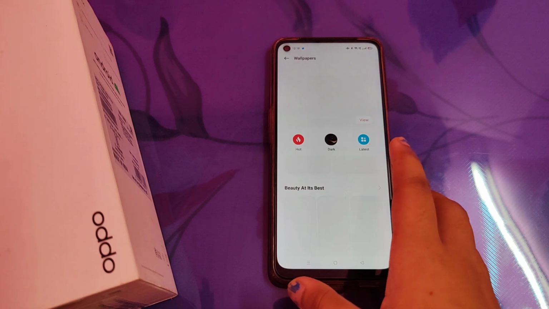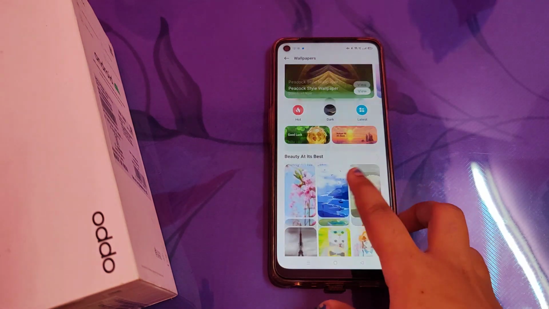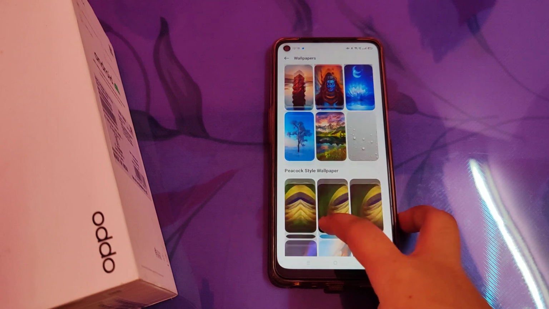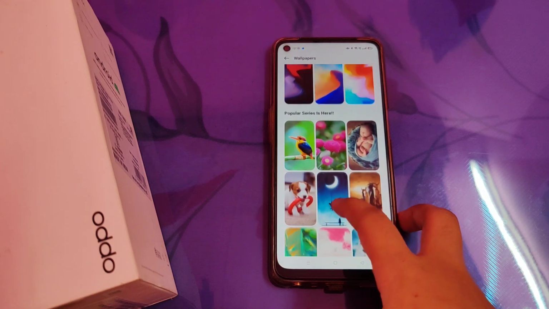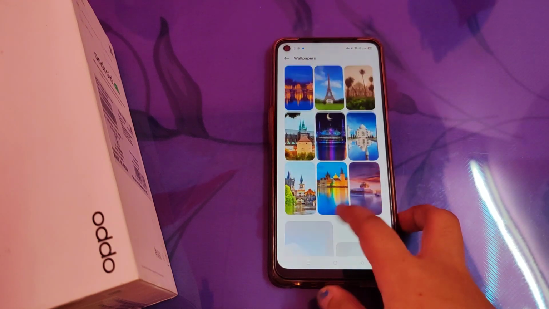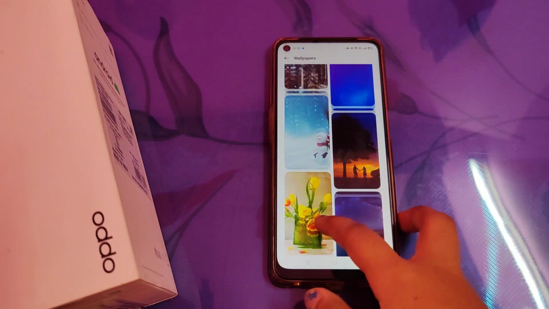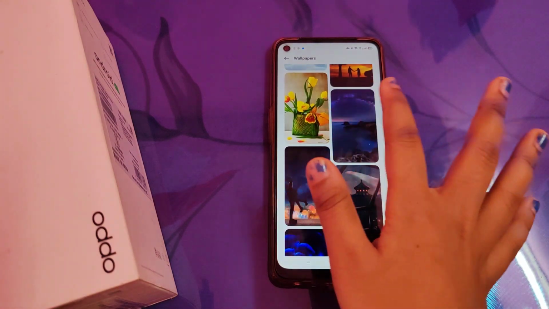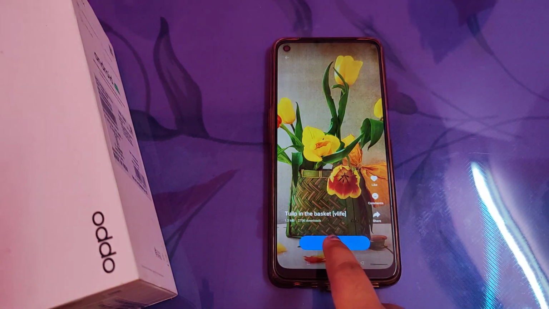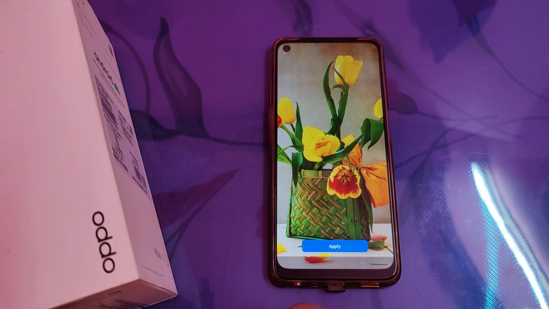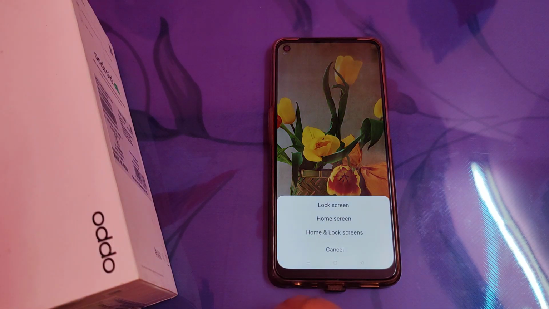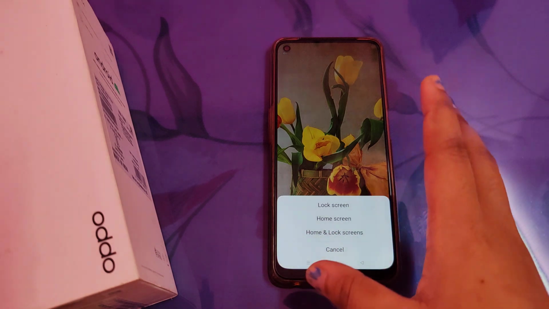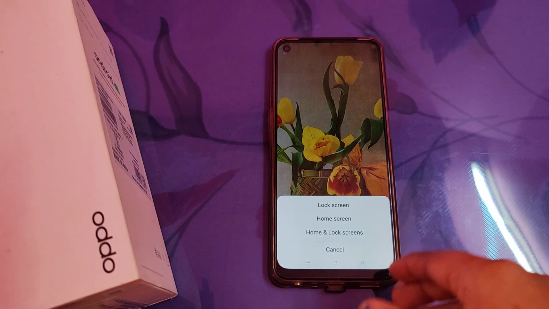This theme store will work if you turn on your network. So here's the theme store. You can set new wallpapers from here. For example, if I want to set this flower as my wallpaper, then here is the Apply option. Just click on Apply, and from here apply again, then tap on Home screen, Lock screen, or Home and lock screen. You can apply this wallpaper to your mobile phone.